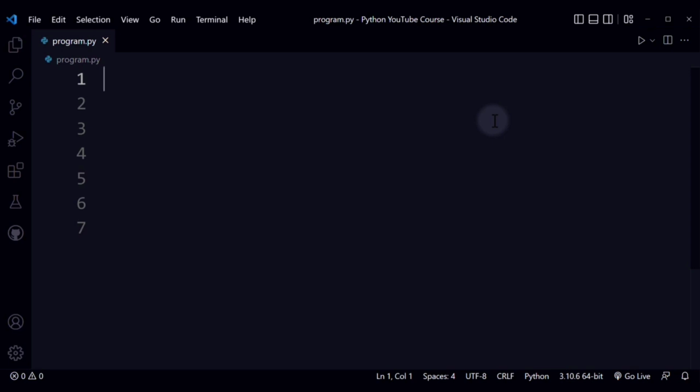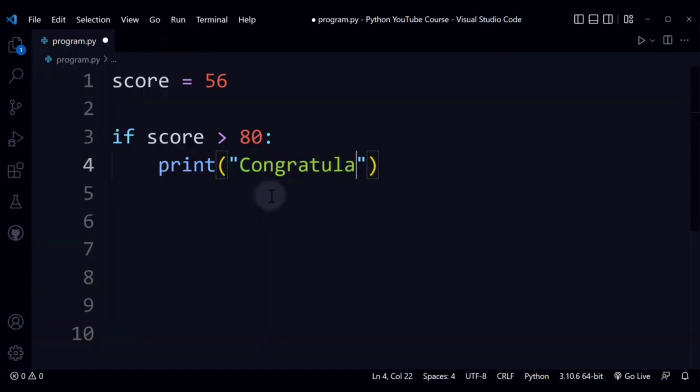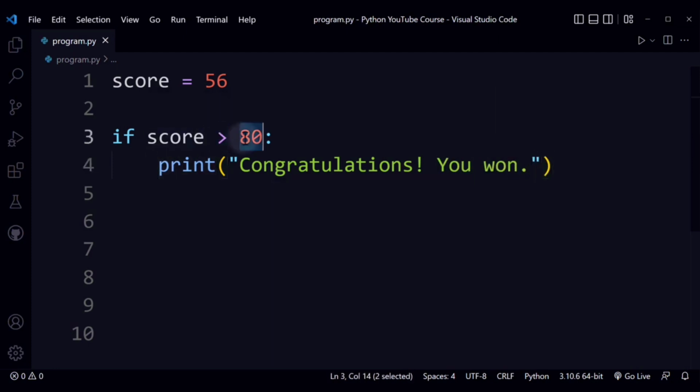Let's see an example. Let's define a variable called score. We're developing a video game, and we have a variable called score. If the score when the player ends the game is greater than 80, then we are going to print "congratulations, you won". Okay, but if the score is not greater than 80, then we will not print anything.